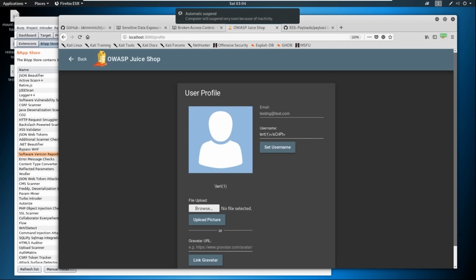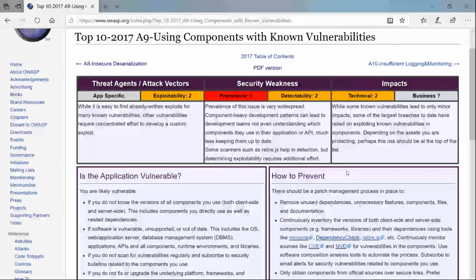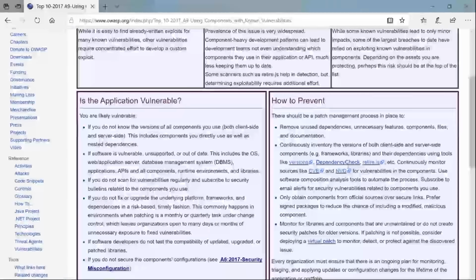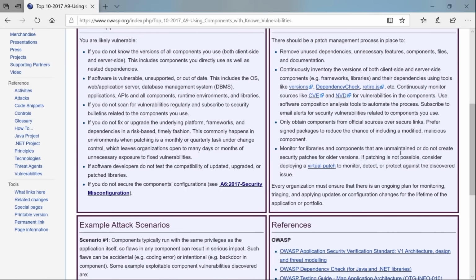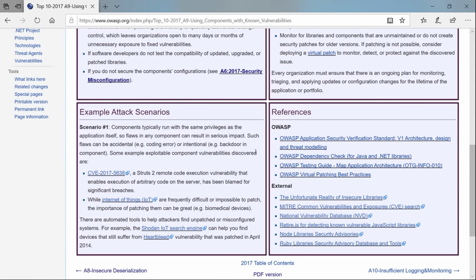Really, that's the high-level overview. This is something that should be familiar to all of us: we should always be patching, right? We should not be using components with known vulnerabilities if we can prevent it by all means necessary. And you see it mentions retire.js here. It's got dependency check. There are other things in these resources that we're providing that talk about it.